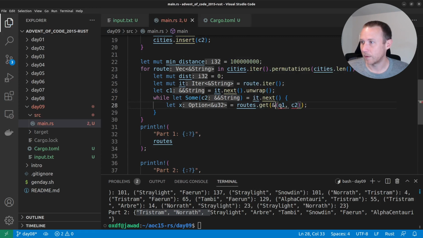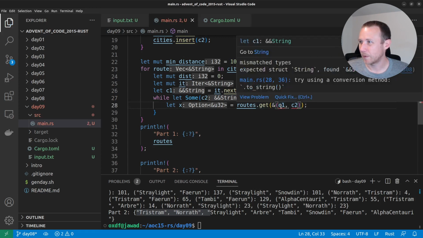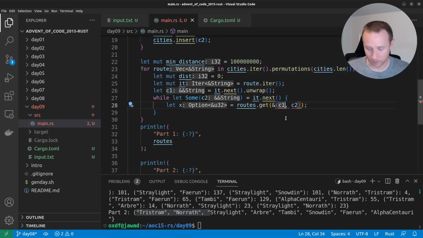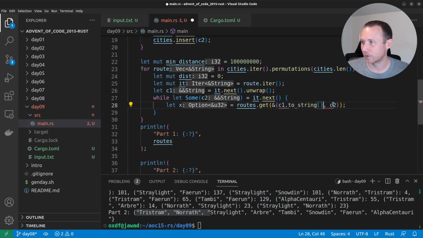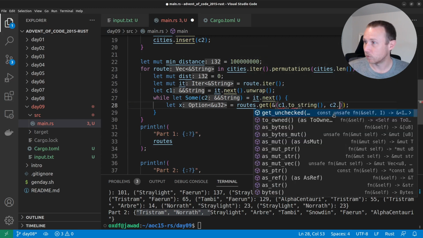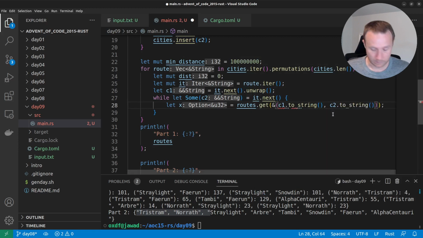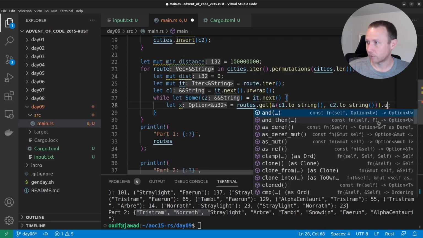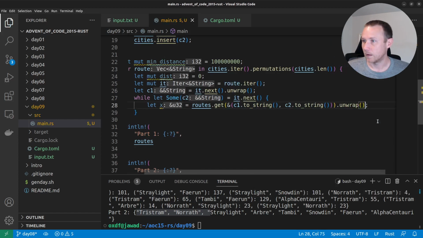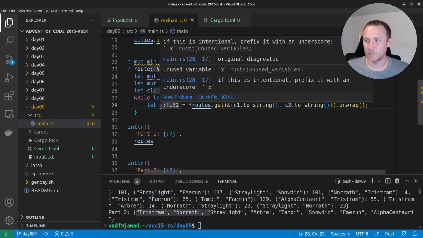That's easy. Now it's unhappy with these. Expected string, found pointer string, try using conversion method to string. Okay, it's not clear to me why I have to do this, but let's just follow the instructions the compiler gives us. Dot to string and save. And so now we're getting back an option with the U32. We don't want an option, so let's unwrap that. Now we're getting back a pointer to a U32, and we can dereference that like that. And now we're getting back a U32.